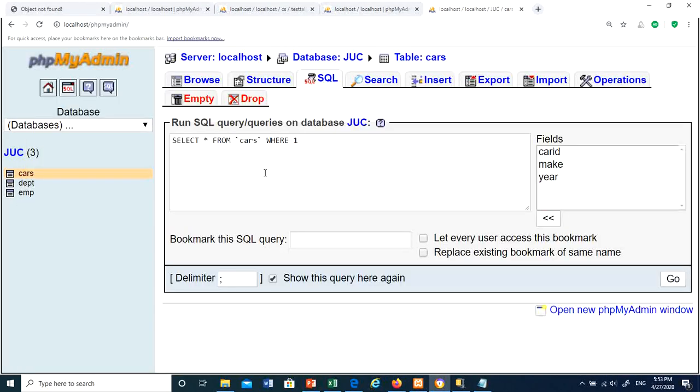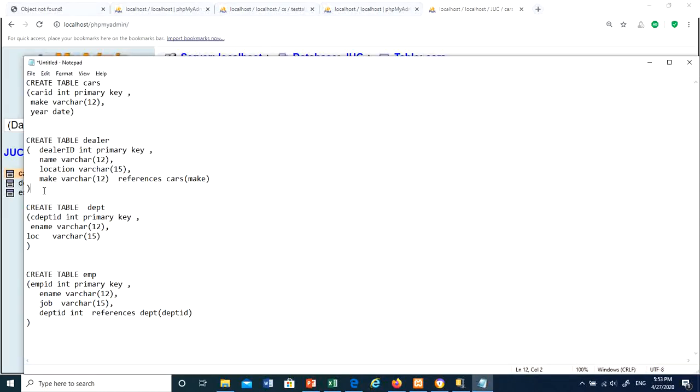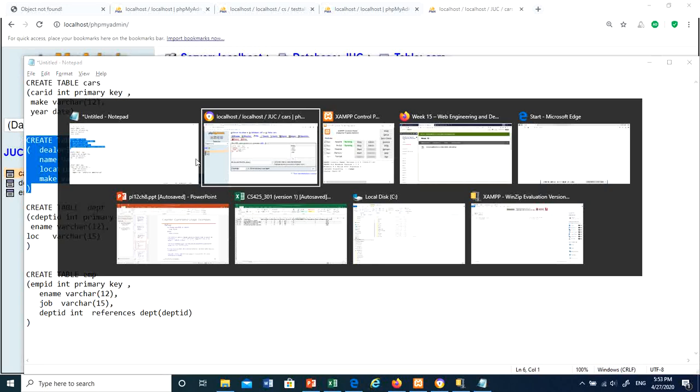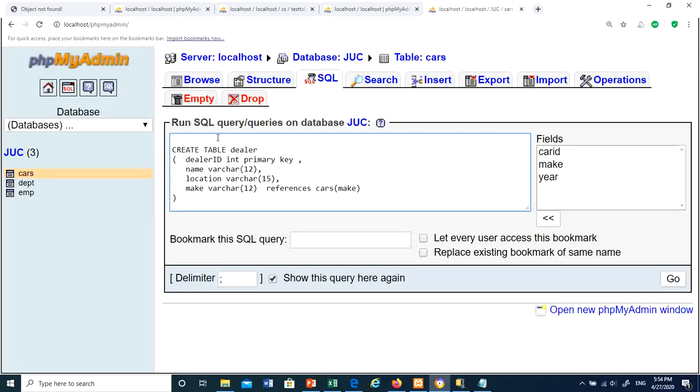So I would like to create this table called dealer, which is relating to the cars table. So create table dealer with dealer ID as data type integer, which is primary key for this table, and name, dealer name, varchar, location, varchar 15. So this is normal. Here is what I need to do, which is car ID.